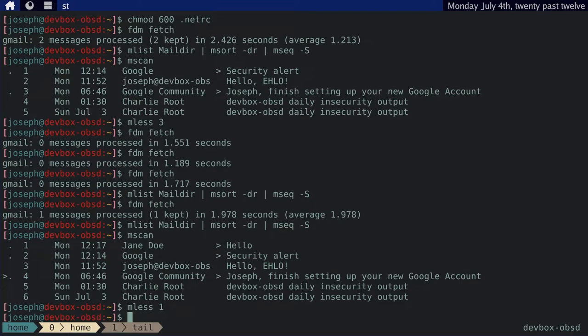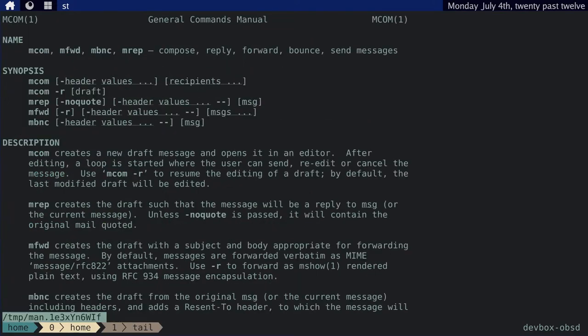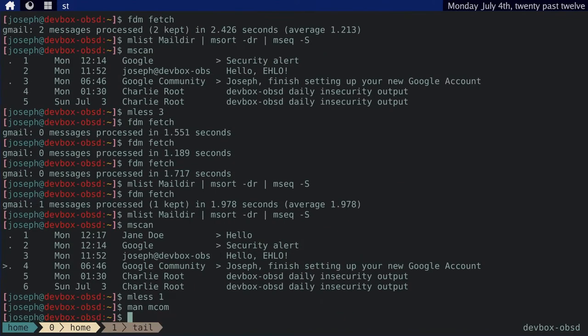We can also write back a message. So we do that with the program mcom, and mcom, mrep, mforw, mbounce. They basically do different things based on what you want, but they all send messages. So if we want to send mail, we have to update our SMTPD configuration first.